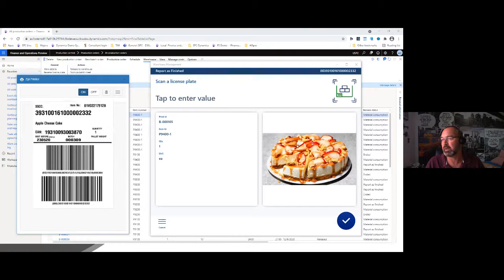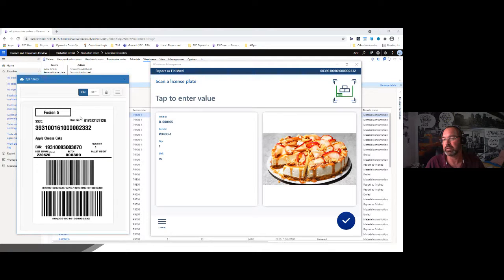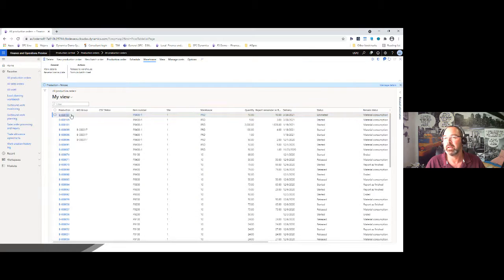Okay, so this has now completed the work, and you'll see that it just produced an SCC label that can now be attached to the finished product. So you can see that there. What I'm going to do is go to the back here and refresh my screen, and we'll see that our wave has actually run.